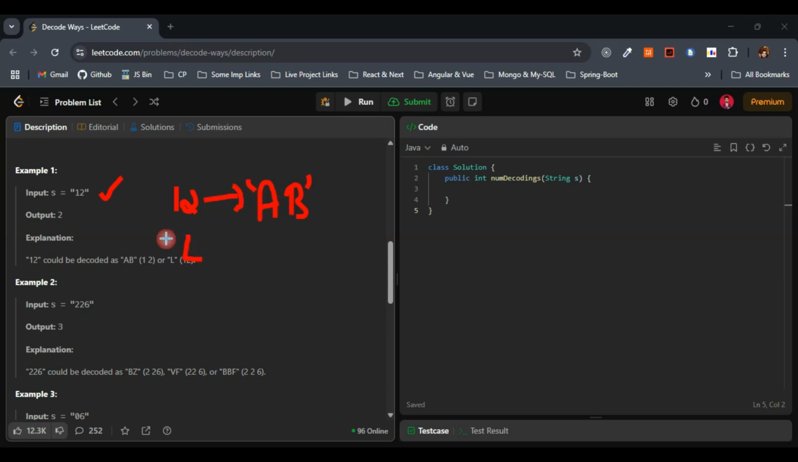Or we can directly consider L as well, which is 12 basically. A, B, C, D, E, F, G, H, you can just count, L will be 12. So here it will be L in this case. These are the two ways we have. So 12 can be decoded in two ways, using AB as well as L. We need to return the number of ways we can decode the string, so in this case it will be 2.